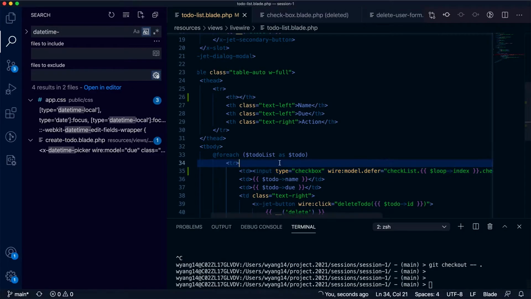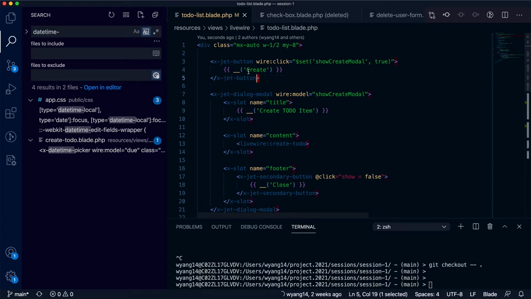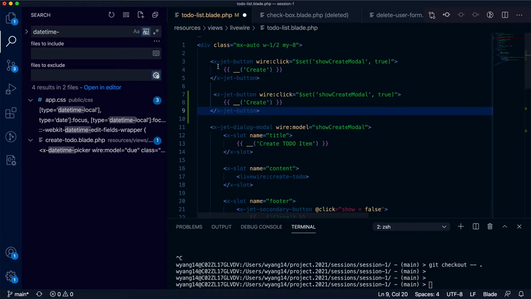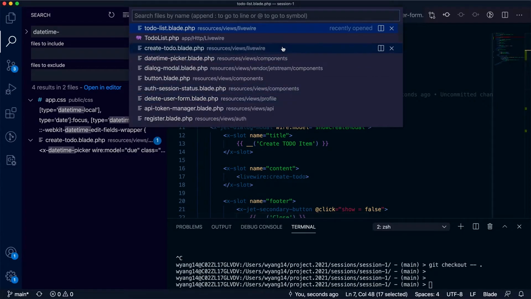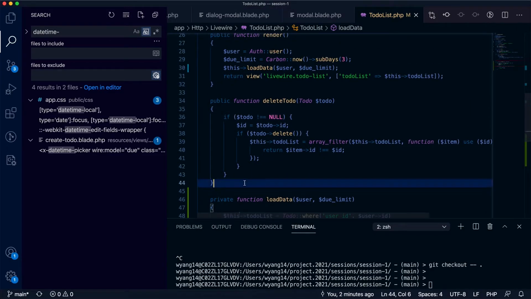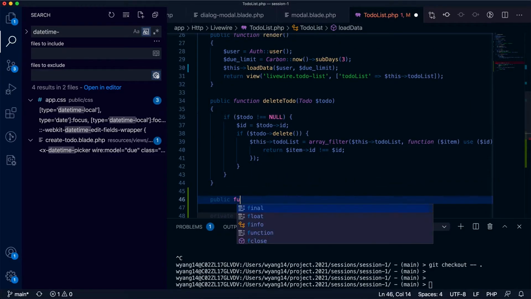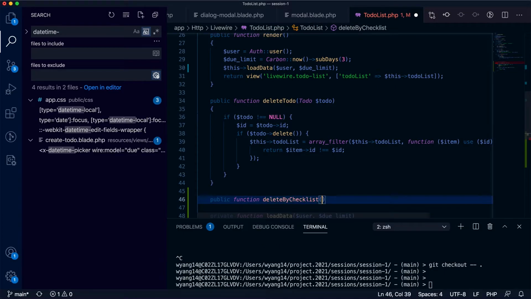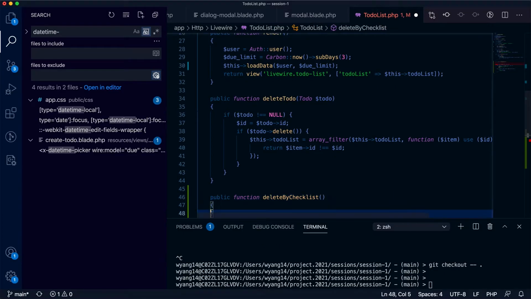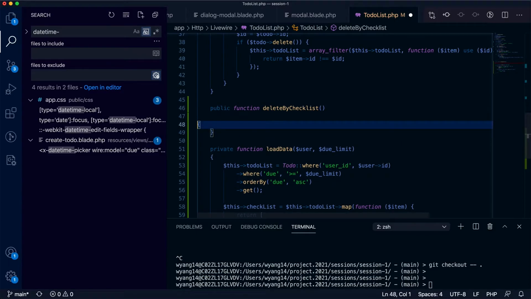Next step is to add a delete button to fire the delete request. So here I want to add a button, delete, so delete by checklist. So this is the method to be called in a delete operation. Okay, here in the component, I need to implement this function, delete by checklist.